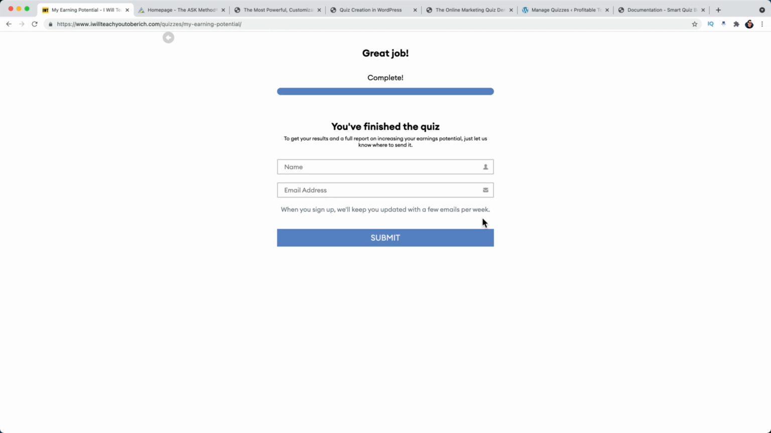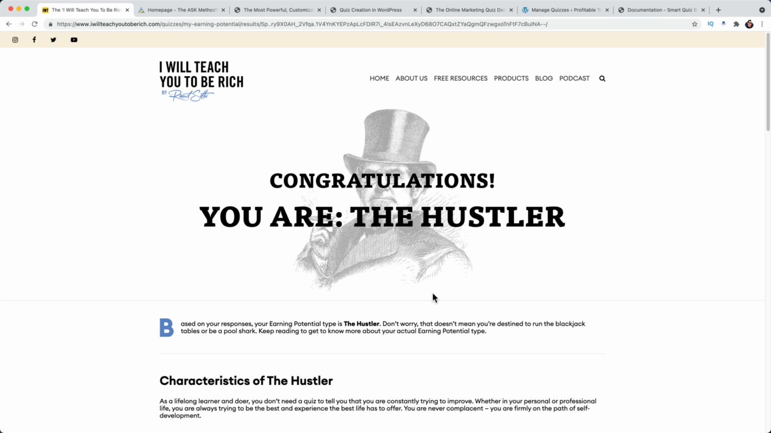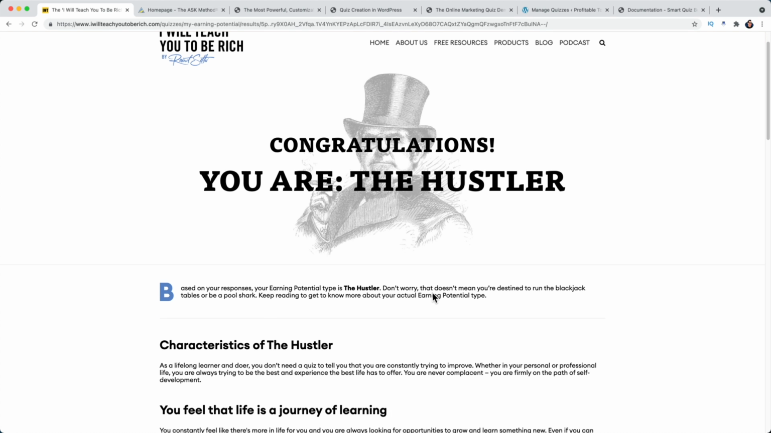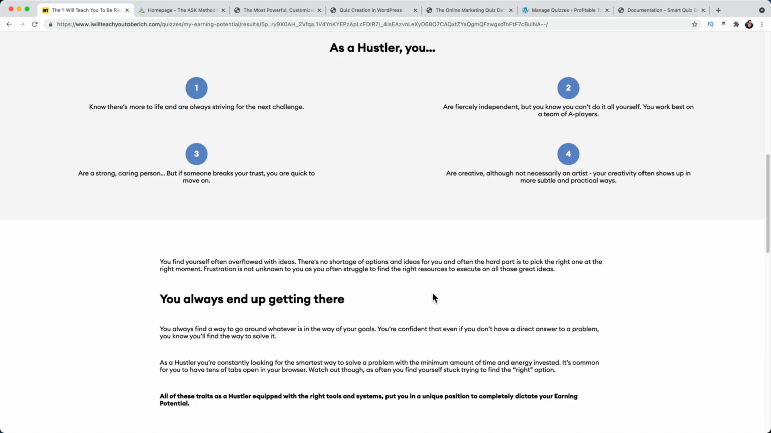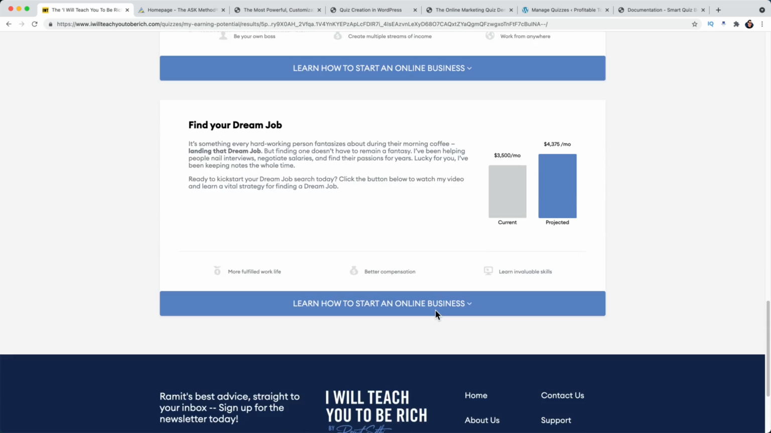But the catch is, I don't get to see my quiz results until I fill out this box. So this is great for conversions. Once I hit submit here, I will be taken to a results page where I can see Ramit's specific advice based on my answers. This will change depending on the answers that I gave, and I can tell because the recommendations fit the answers that I actually provided.